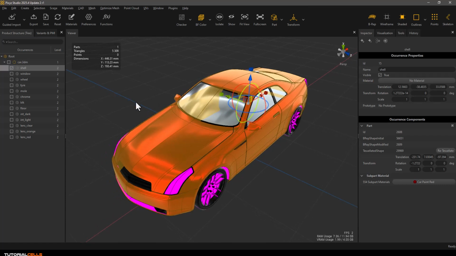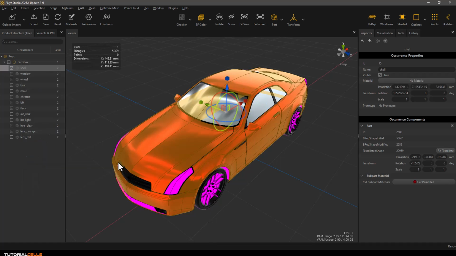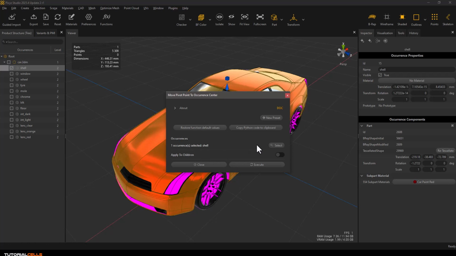If you right click on this, for example, we have other transform pivot options. You can move the pivot point to the selection center. Exactly, it goes to the selection center if you need. You can move the pivot point to the occurrence center. You can select from here and choose which center of this occurrence you want to match, meaning this component here.